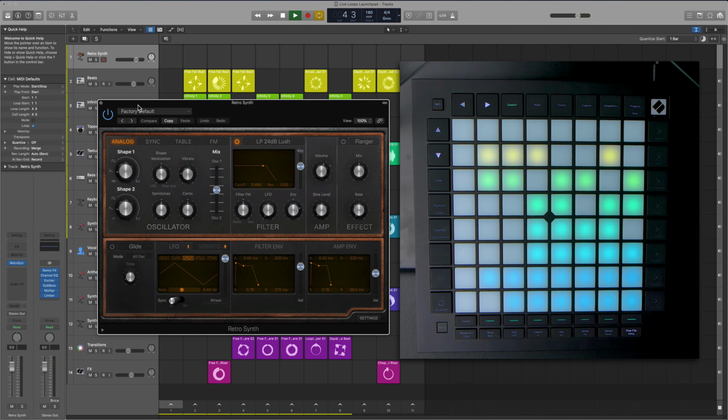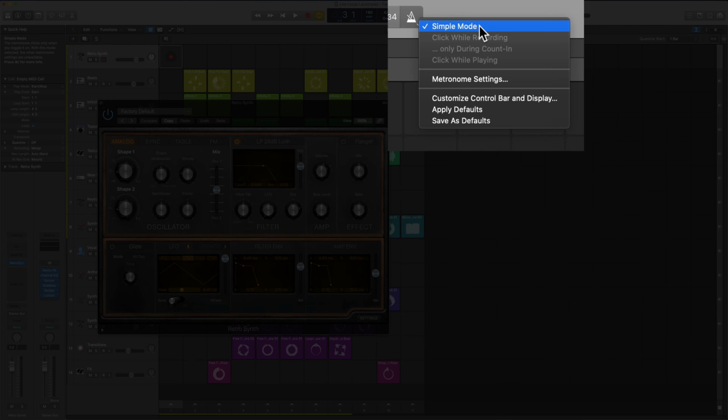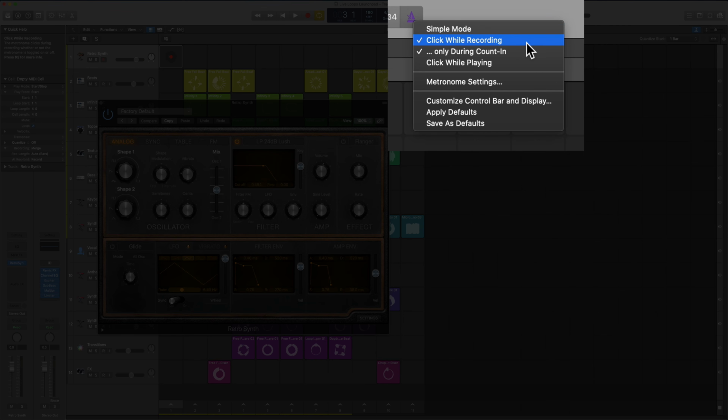You can also record MIDI using the Launchpad. So I've got Retro Synth pulled up here, just the stock patch. You can select a cell that you want to record to, and then simply click on that cell to start recording. Now, this isn't really going to do me any good unless I have my metronome enabled, so I'll go ahead and enable my metronome for recording.